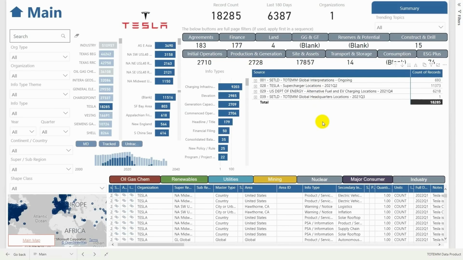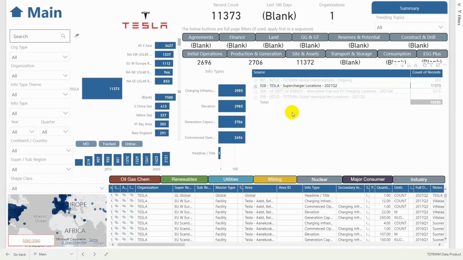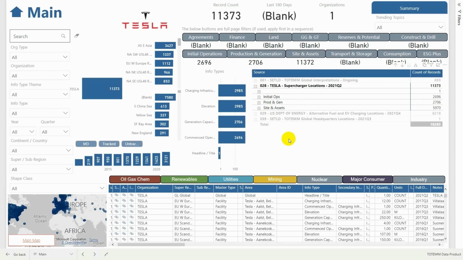Isolate sets by holding Control and selecting the row, or expand the row to show info type groups. See the map for record distribution, and review the main table.